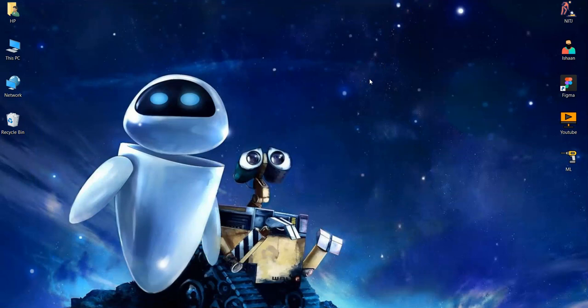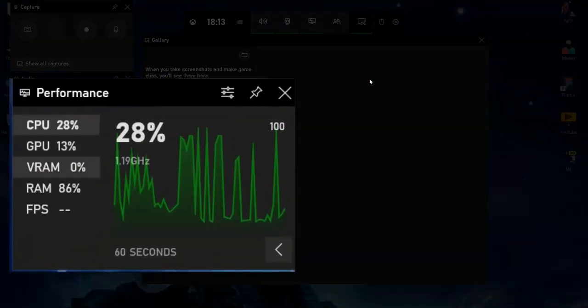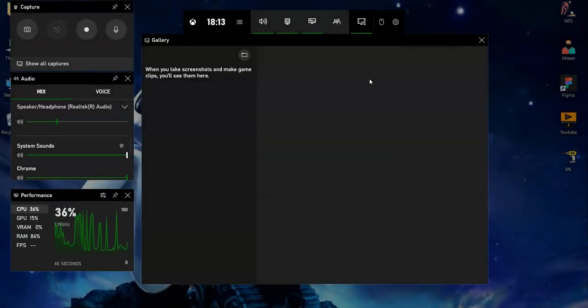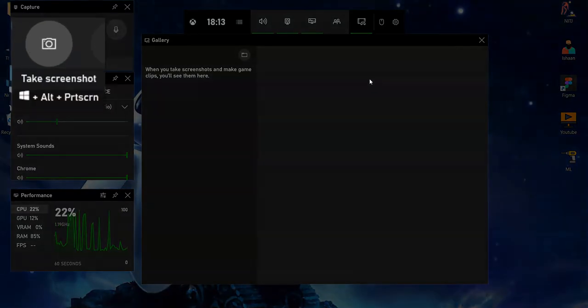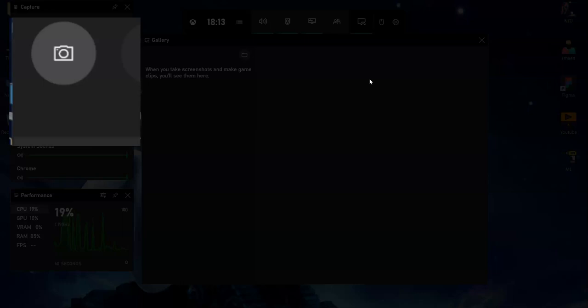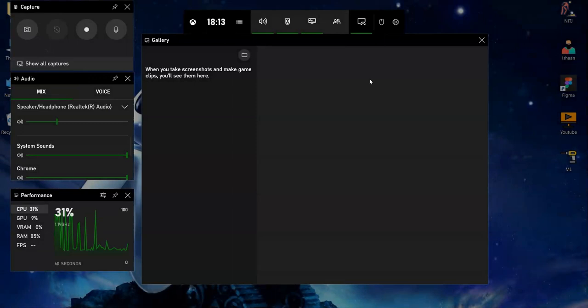Now last but the most amazing command, that is Windows plus G, that is advanced gaming options. Click on Windows plus G. Here it will open the advanced gaming options. Here it will tell you the PC performance, the CPU performance, RAM performance, here your Chrome voice, system sound. Here to take the screenshot, just click it here or select Windows plus Alt plus print screen to take a simple screenshot.